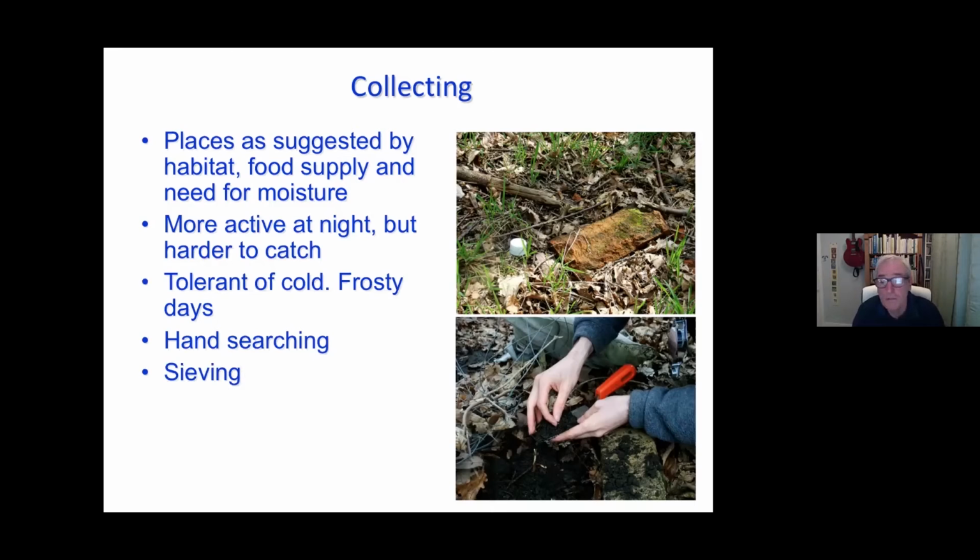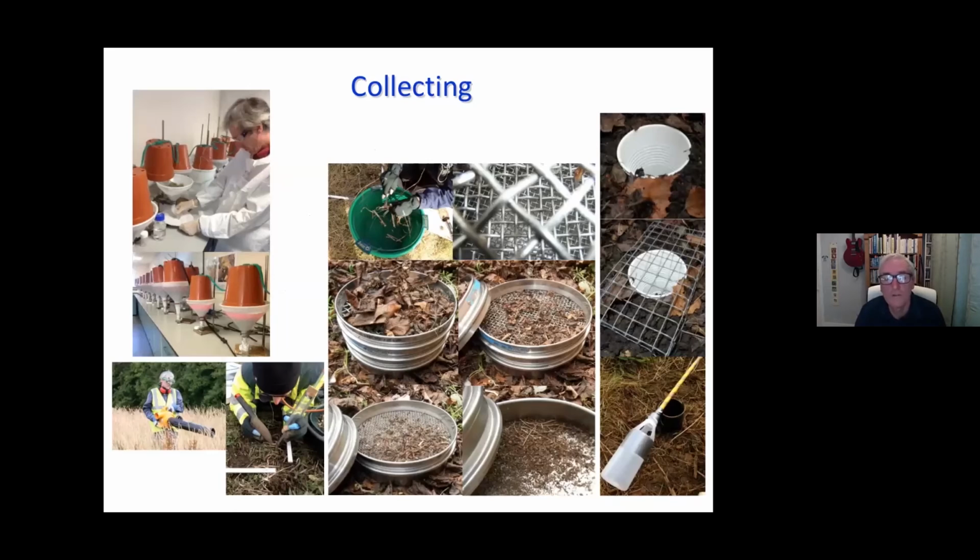Just pick them up, hand searching as I'm doing there with a trowel. Sieving is great. Putting down pitfall traps so that they fall into that, or using Tullgren funnels. A Tullgren funnel is basically an upturned something or other, like in this case, plant pots with a light in it, and over a funnel, and they will avoid the light. You put the leaf litter in the funnel and they'll drop down through.